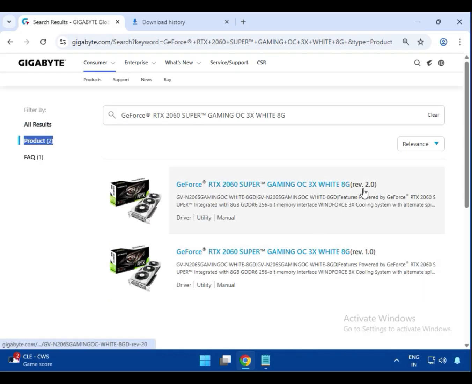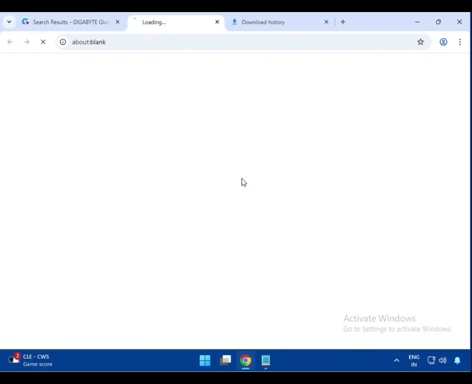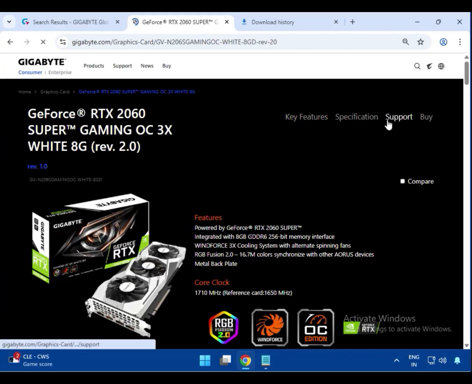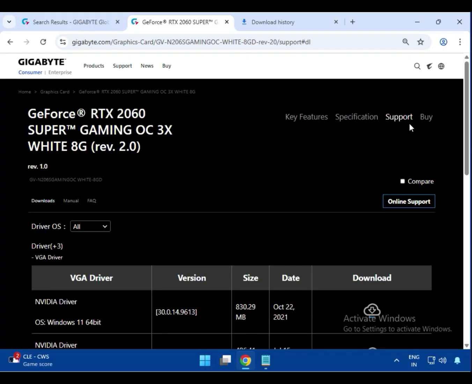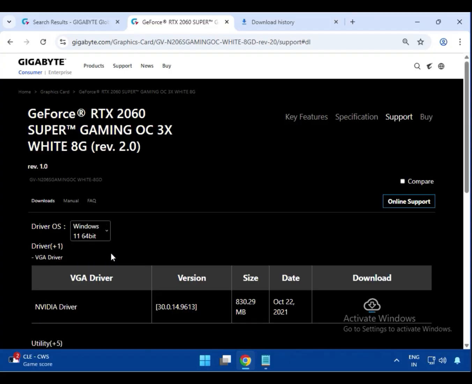After that you can see 1.0 and 2.0. Both versions' download and installation processes are the same. Select any one and then click on support. And select the operating system: Windows 10, 7, or 11. All the operating systems' installation processes are the same.